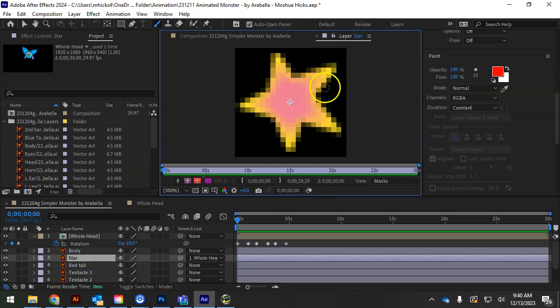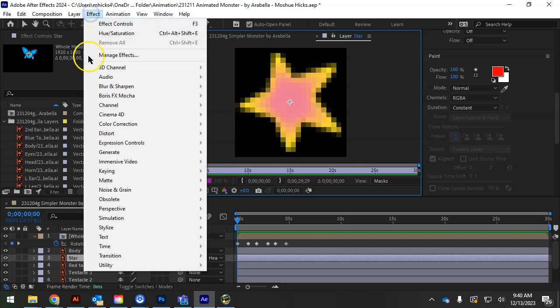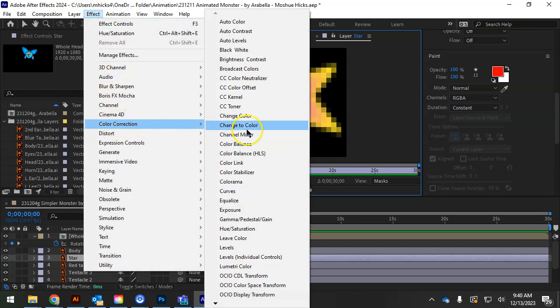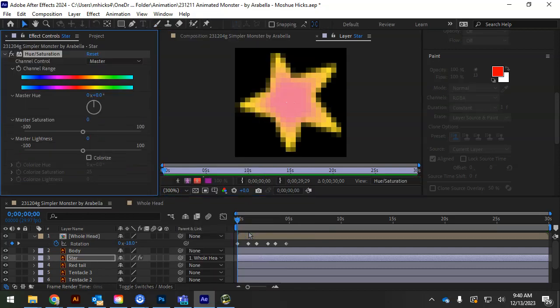Now I'm at a lower resolution. It won't really be this pixelated, but I'll use this to use the effect. Color correction, Hue Saturation. As you can see, there are a lot of options here. You can make a single color change. You can do tons of stuff. But I'm just going to use this simple hue saturation.